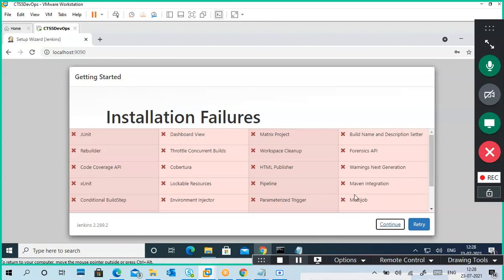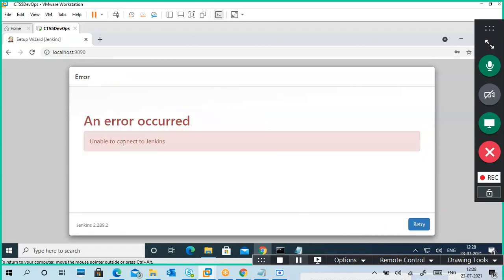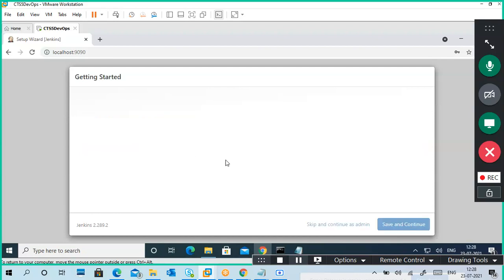Compulsory we need this pipeline and Maven integration is required. So no problem. Just dashboard view, JUnit required. So I'm just clicking on continue. Why is it not responding? Okay, unable to connect it to Jenkins.